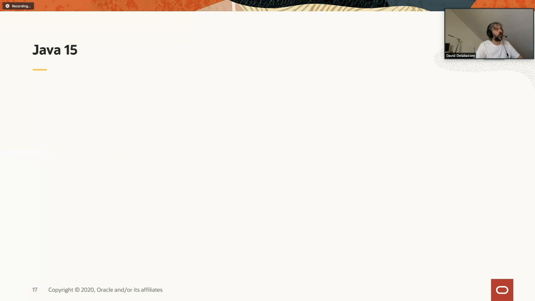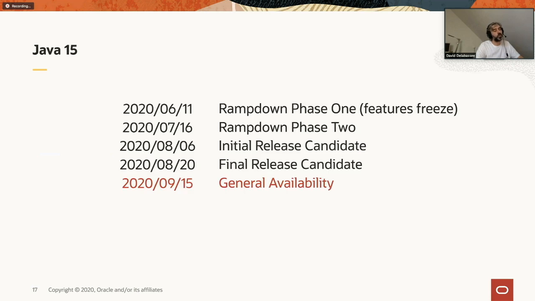Now, quickly, Java 15. What do we know about Java 15? First and foremost, we know that Java 15 will be released in September 2020. We also know the schedule. Rampdown Phase 1, which is basically the feature freeze, is one month from now, on the 11th of June. Today, based on the information available in the OpenJDK project, we can already discuss what's being planned within 15. That's what I'm going to do today.